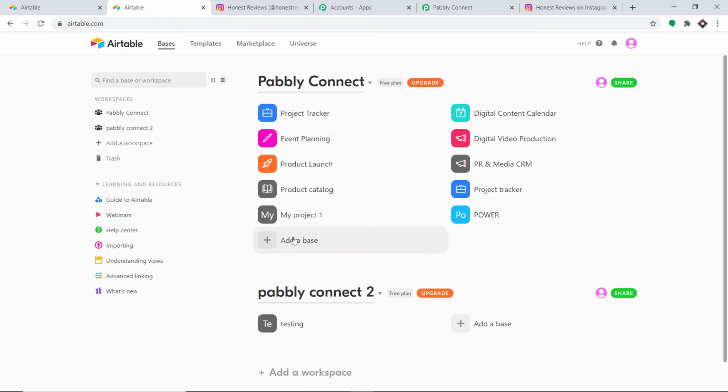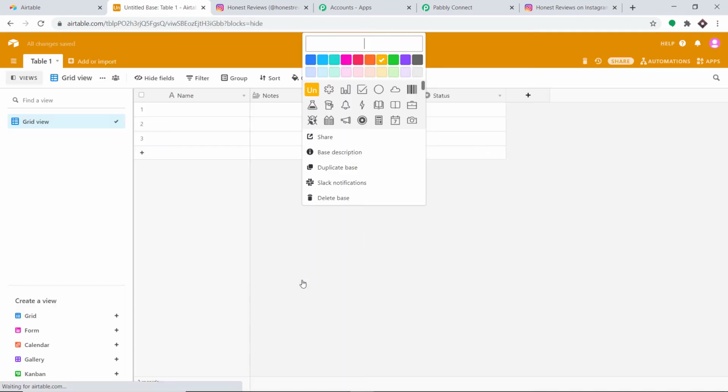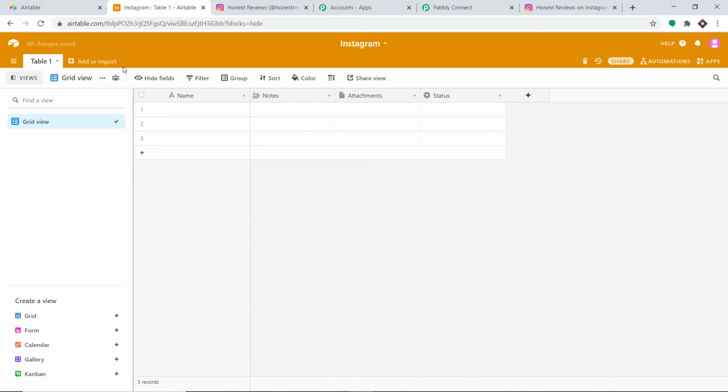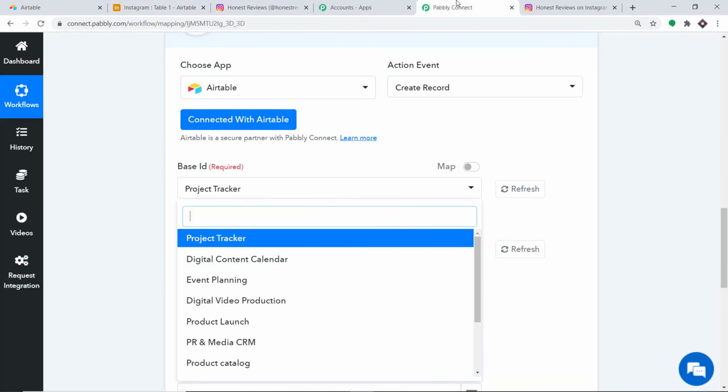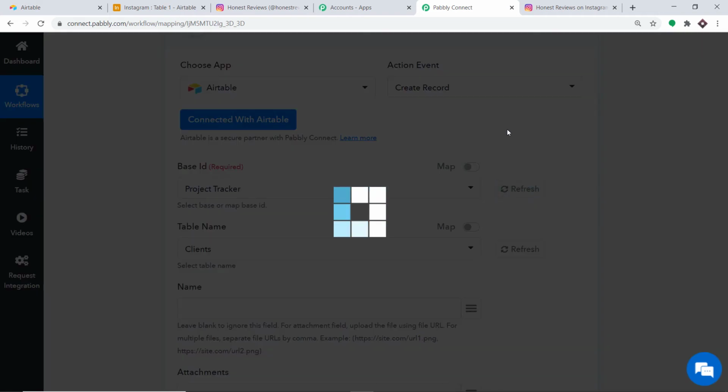So to explain you better, I'm going to add a new base. The name is Instagram. So a new base has been created titled Instagram. So let me go to Pabbly Connect and let me refresh this.